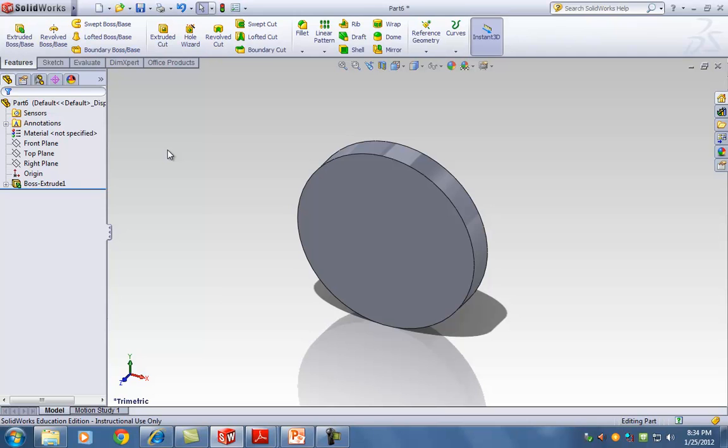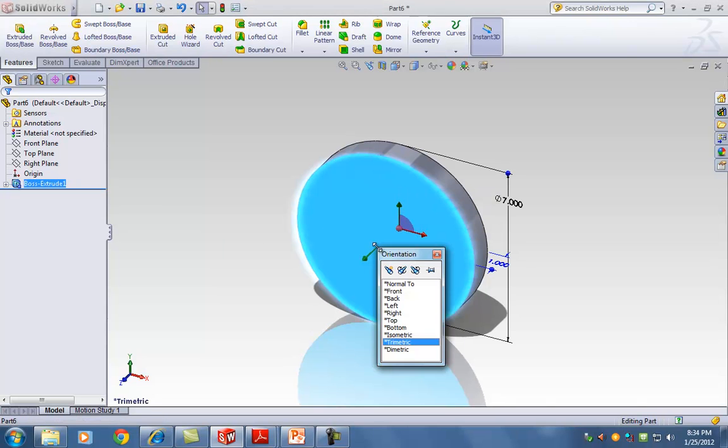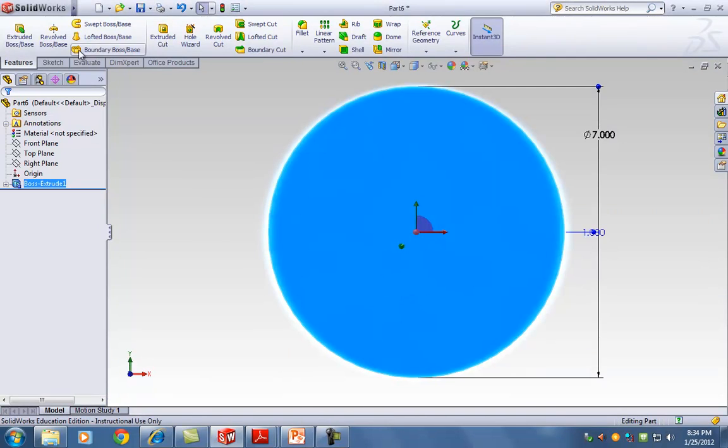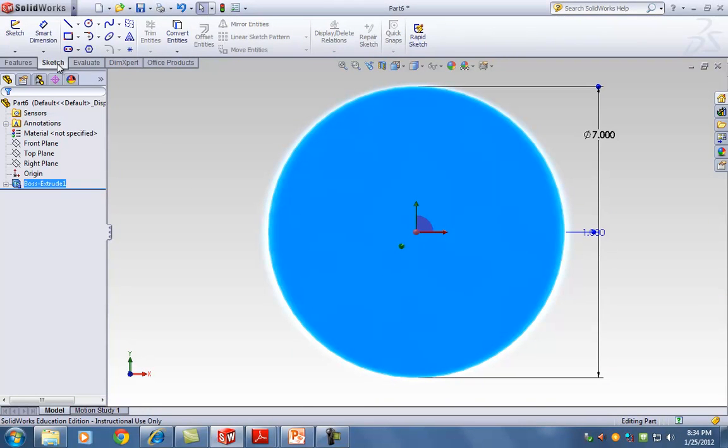Okay, so it's a 7 by 1 disc. Now from here, what we need to do is click on this front face, normal to, and create my construction lines. Do you guys remember how to create construction lines? Or X and Y construction lines?